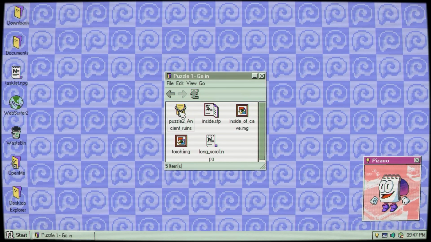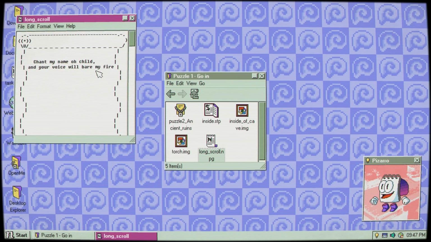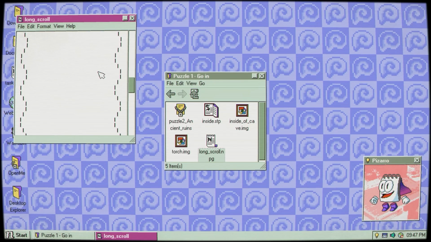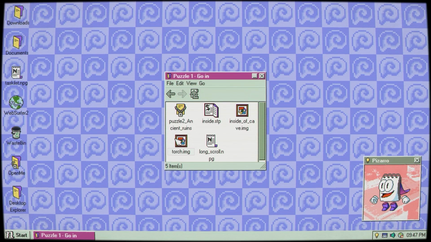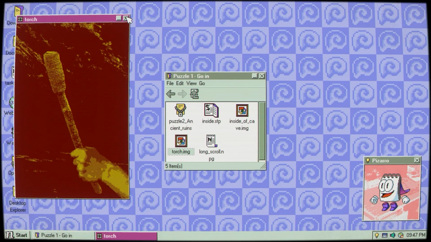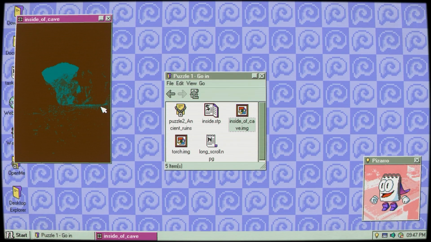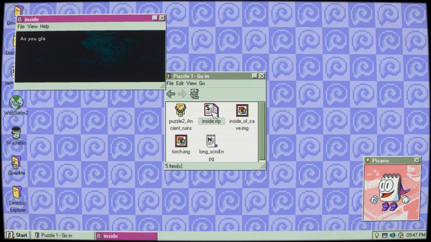Okay. Puzzle 2. Long scroll. Chant my name, O child, and your voice will bear my fire. Okay. When dusk surrounds me, Inanna lights my path. Inanna. It's a picture of a torch. And then we're in the cave, inside.